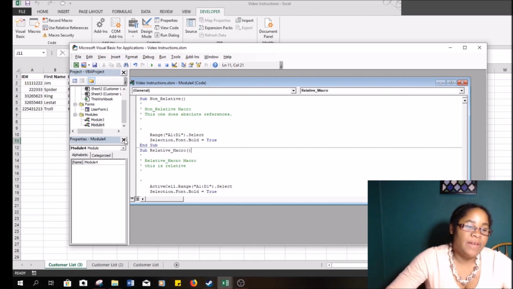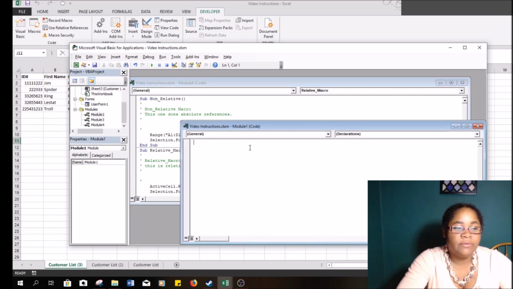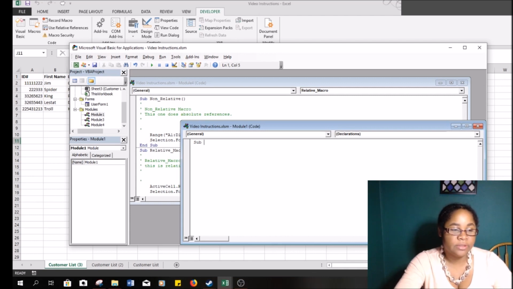Every time you have a sub, and let's go ahead and make a new, I'll show you how to go ahead and make a new module. This is the new macro. When you first start writing it, of course you write sub and you have to name it. Now we're going to give it a name, and I'm used to just using underscores. We're going to do non-recorded macro exact, or we'll do absolute.